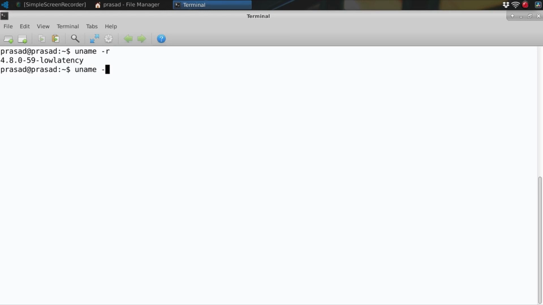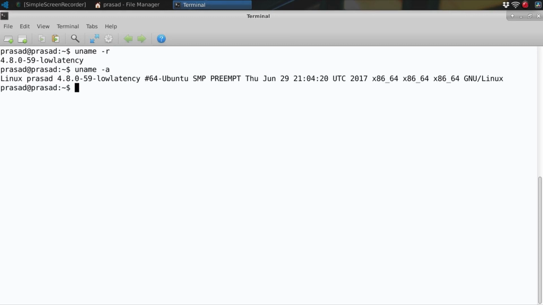Let us go one step further and type uname space -a. A is basically short for all, and what you get is a load of information such as the OS, the login name of the user, the kernel version, the flavor of the system, the timestamp, and the architecture.